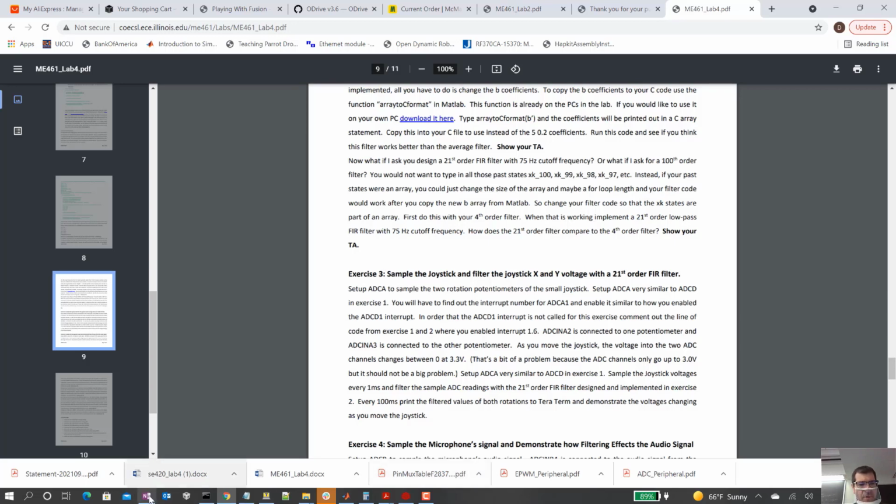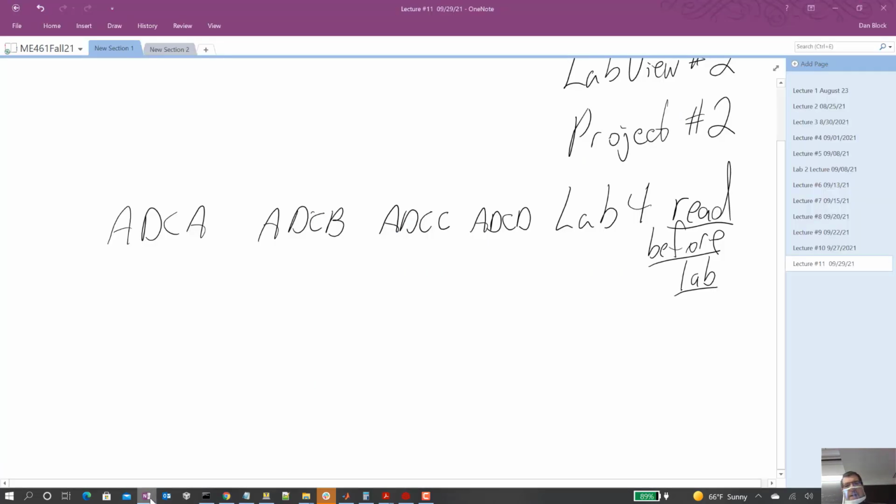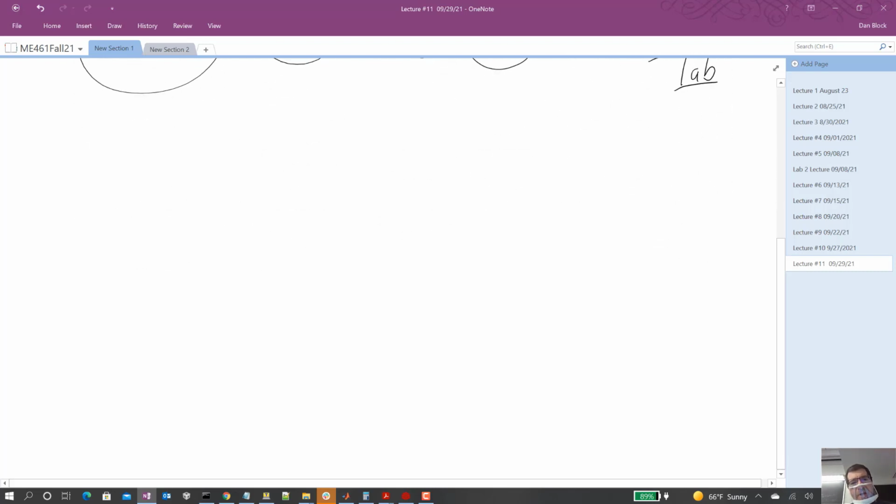Then back to here. So let's just talk about ADCD. But what I'm talking about here pertains to A, B, and C also. So inside ADCD, there are input pins. So there's more than just one input. We talked about that last time, right? And it's multiplexed in, and then that's where our sequencer comes in.